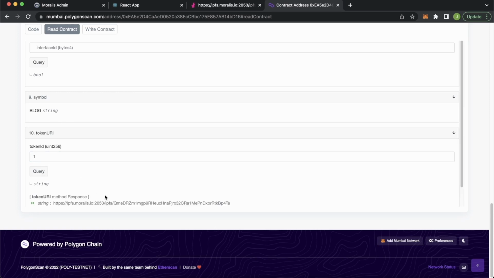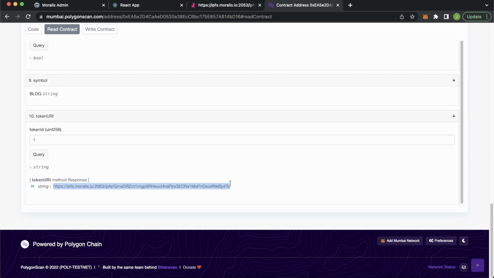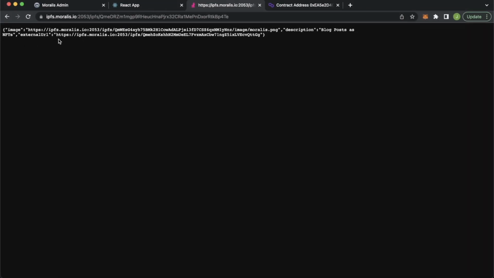Query this, and look at this. We have a string, we have this NFT minted. Go check that out, and looky here, it is a valid IPFS file saved as a JSON.